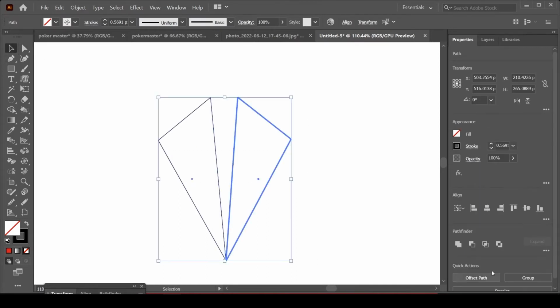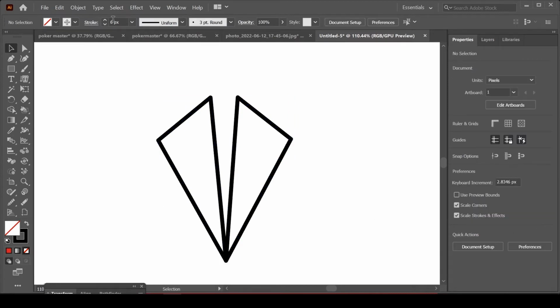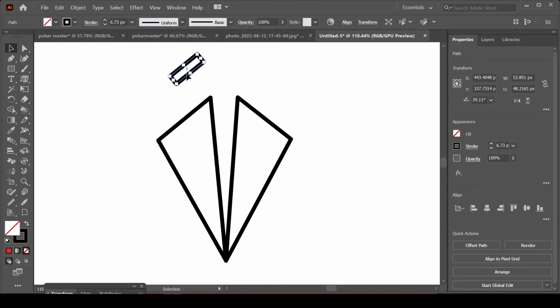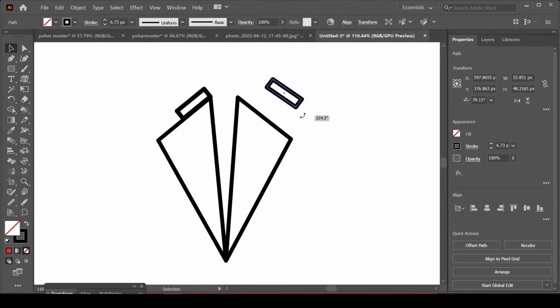Before copying the elements here, I'm going to increase the stroke weight till, I think, 6 is good. And now I'm going to paste this element here. I brought it from the final, it is the rectangle. I'm going to copy it and bring it to this side and fix it here to look like a coat.